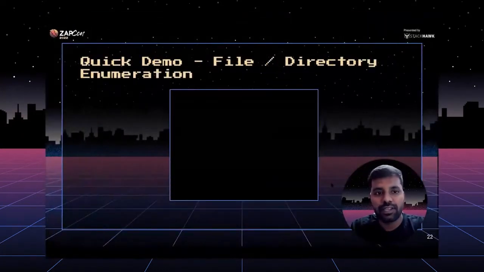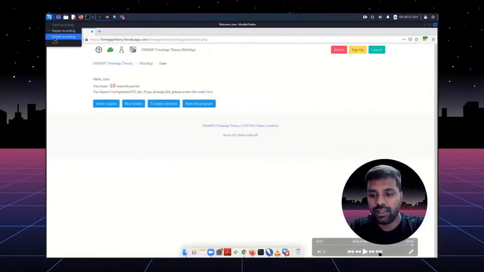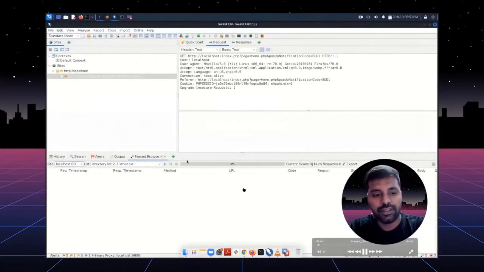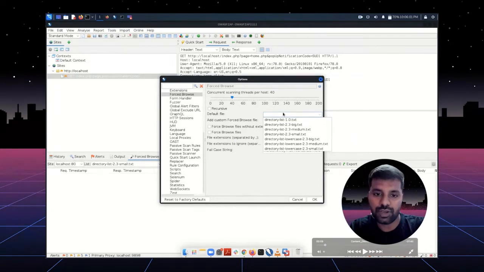The next thing is a quick demo of file and directory enumeration. How can we use the fuzzer to enumerate directories and files? It's also pretty simple. You use the forced browse option, choose it from the menu, and these are the configurations available. You can have a maximum of 200 concurrent threads. It is recursive: if you identify a folder or path, it again recursively identifies more.